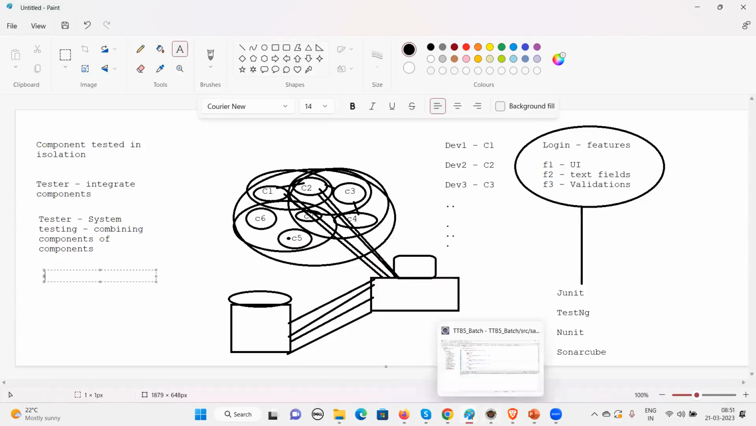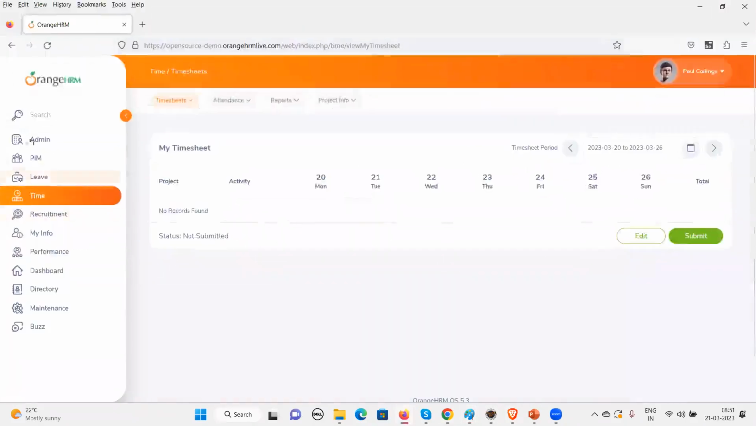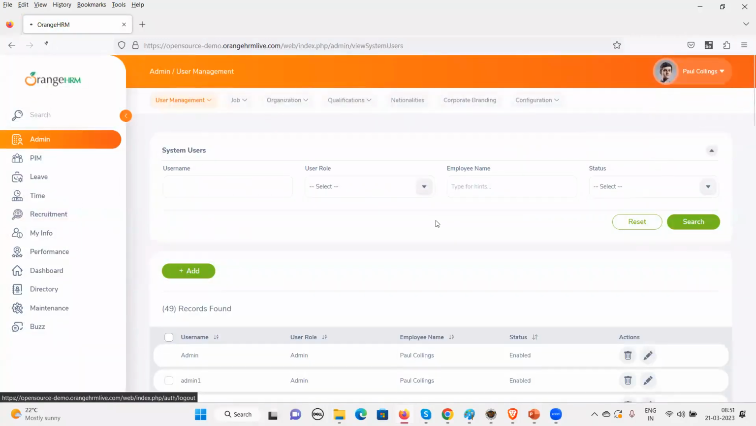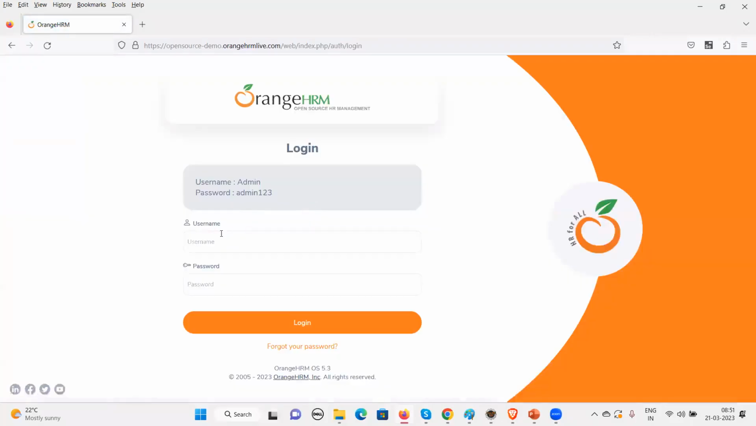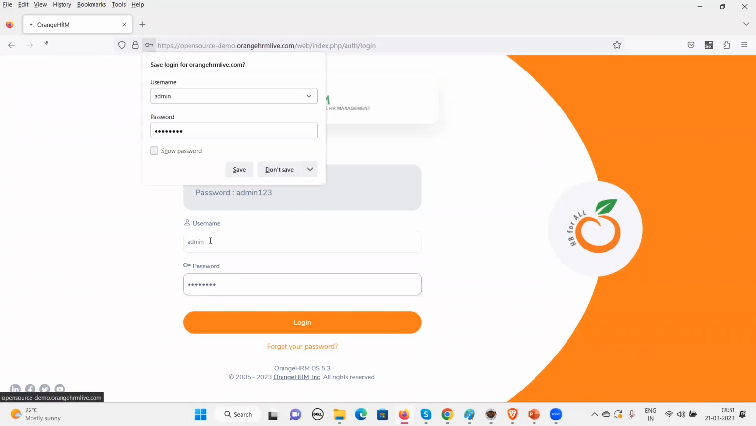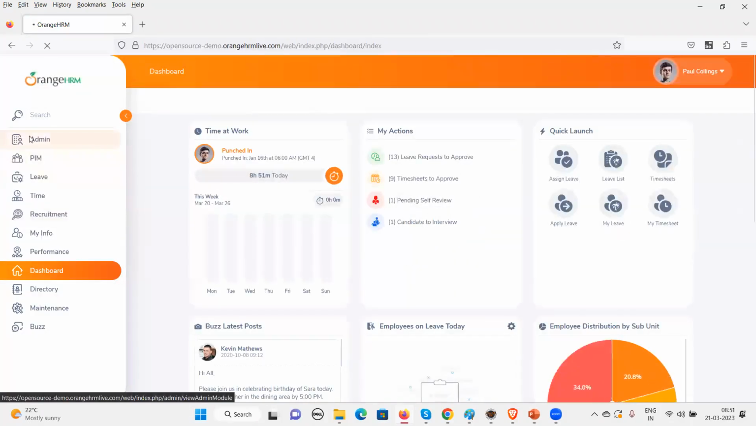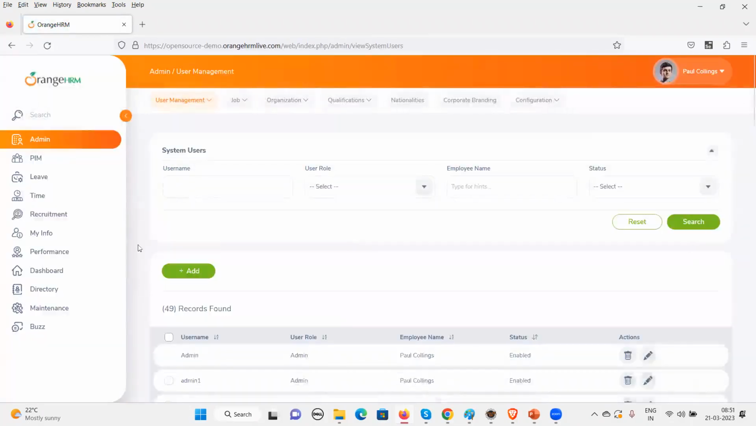The developer would say that no, we are ready. We are ready with the admin page. Let me log out of this. Now the developer would say that we are ready with the login page and admin page, so you can test it. So what we do here is give a valid username and password, click on it and go to the admin page. Now we start testing it.